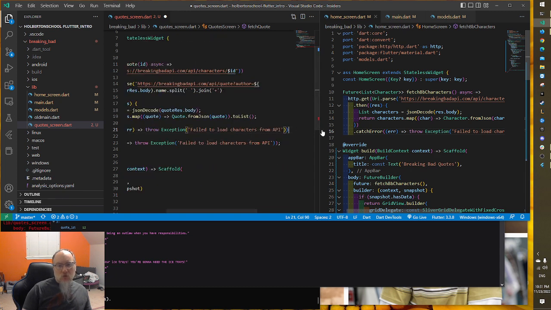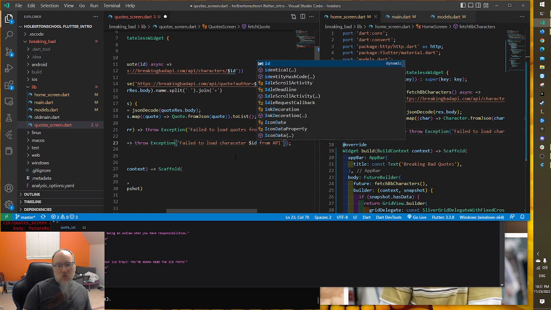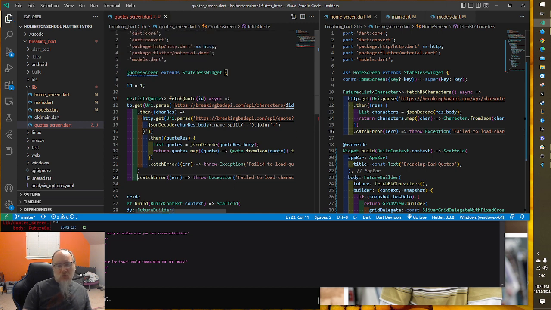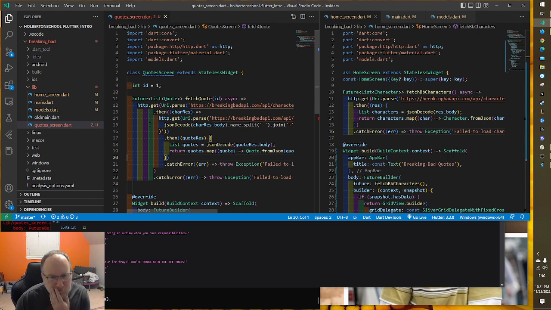Failed to load quotes from API. Load character. We're going to get the ID as well from API. It's a pretty complete error at this point. I don't know. Seems good enough. Okay. This feels really over-tabbed.